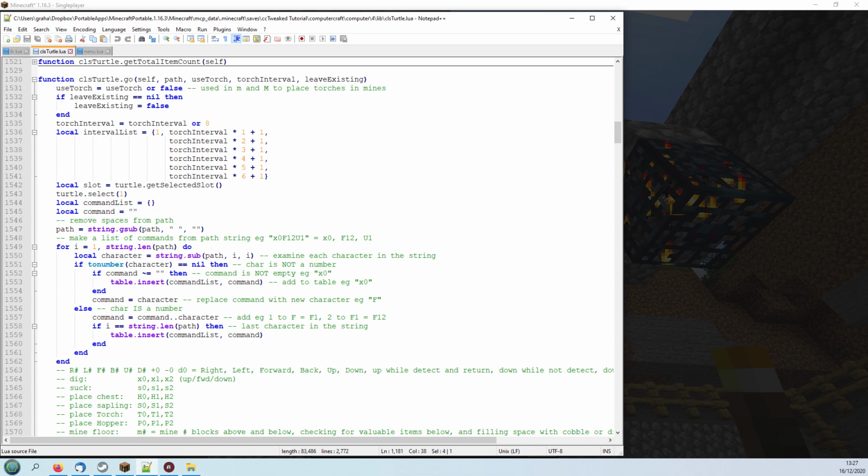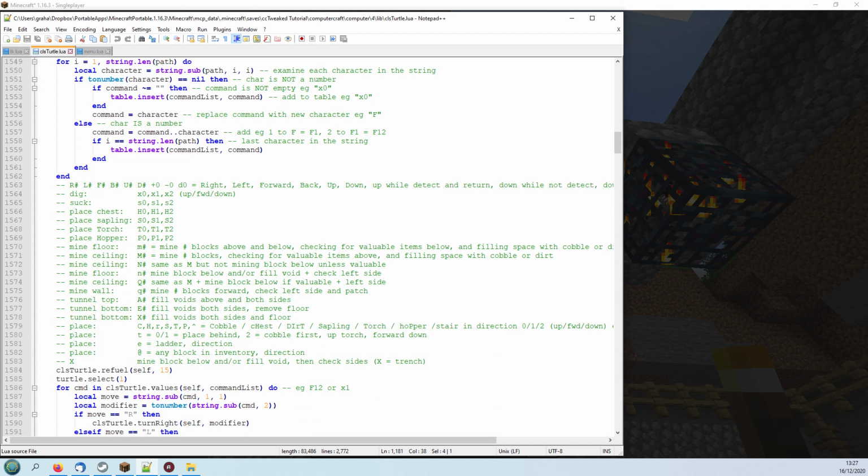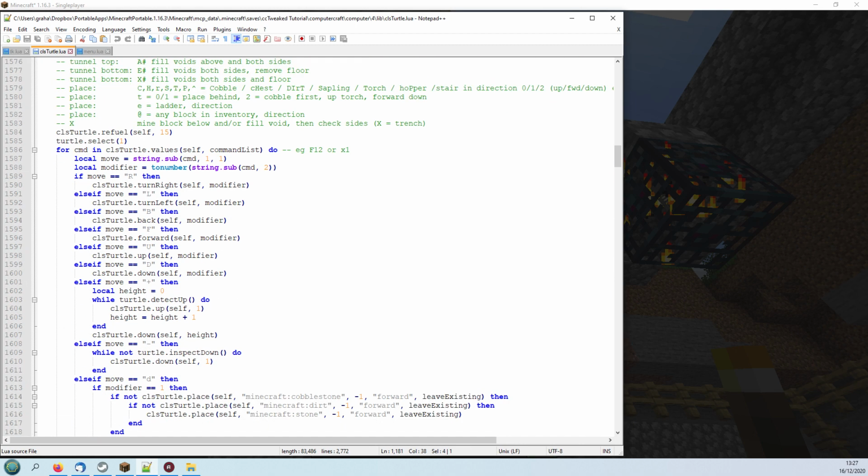So the go function inside the turtle class is very long, very large. It's extremely useful because it enables you to just send simple strings with numbers to get it to do a whole bunch of stuff. So, for example, if you want it to move forward 1, you would send it F1, and then it will move the turtle forward by that amount, 1 in this case.